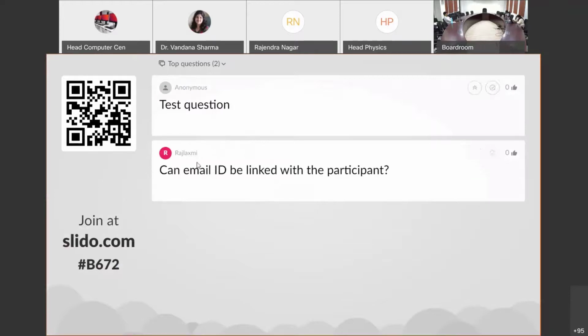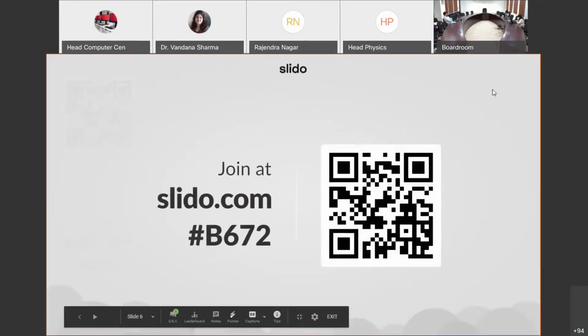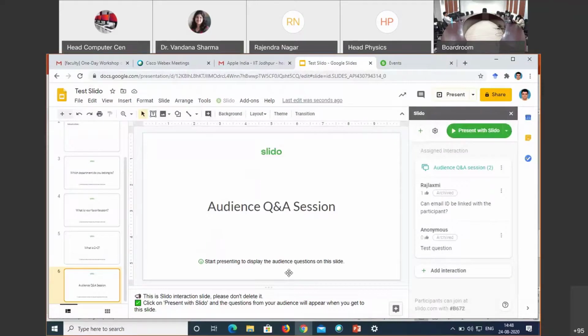Test question. Rajalakshmi has said, can email ID be linked with the participant, right? And as a presenter, if you answer this question, you can click on this particular button over here. So that question is resolved. This is another resolved. Others can actually vote for it. All these things can be done, right? And so this is also resolved. So these are just two questions which have appeared here. So these are the basic things to interact with the students.